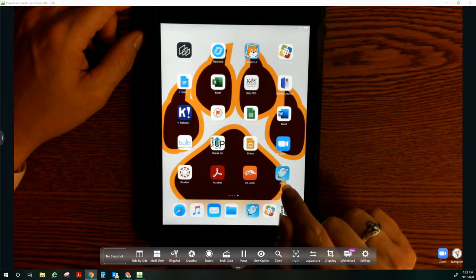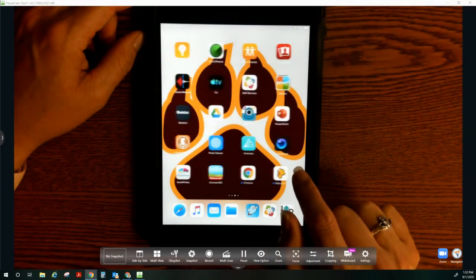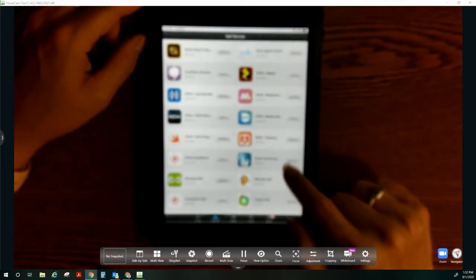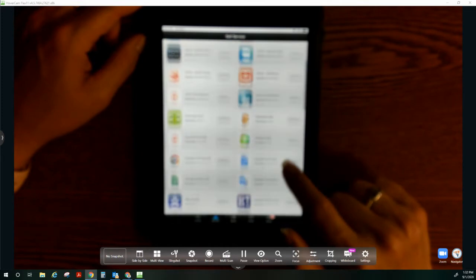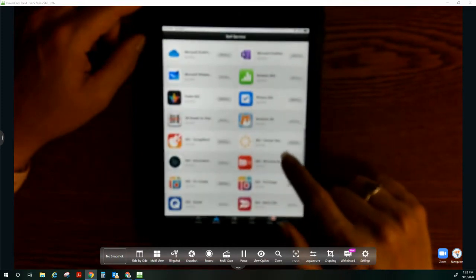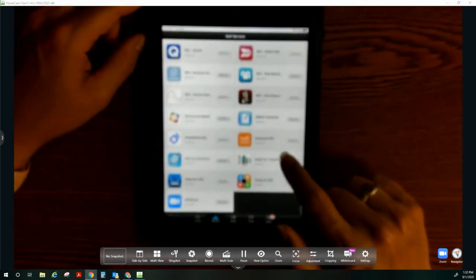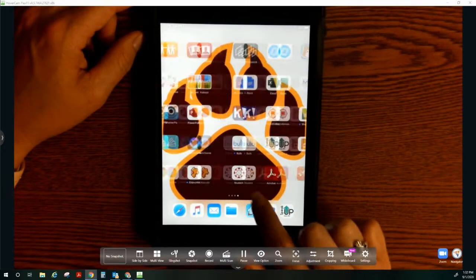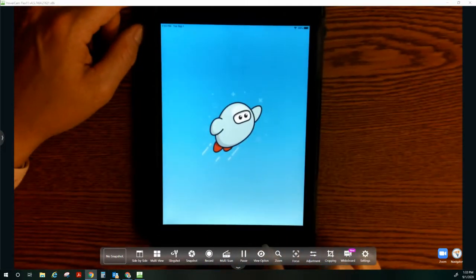On a school iPad, if Sora is not already downloaded, you can go to this app here, Self-Service, and that has all the school apps on it. You can download it from there. Just scroll down a little bit, and there it is right there. But I have already installed it, so I'm going to go ahead and open it up.